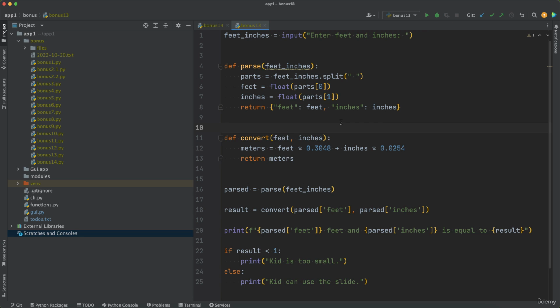Well, you probably know that we normally take the functions and put them in separate files. So we have a parse function which parses the string that the user enters in the command line, and it returns a dictionary. And then we have this convert function which gets feet and inches as numbers, and it converts them to meters.